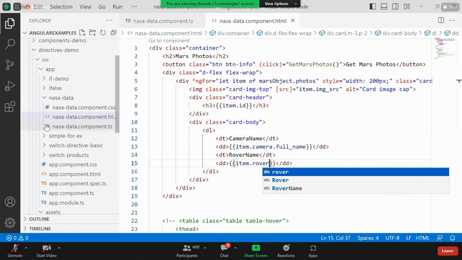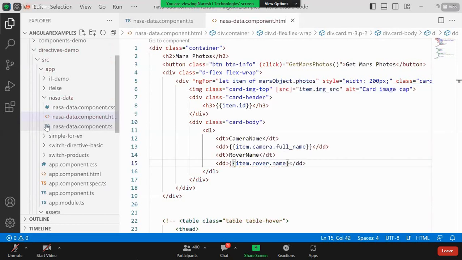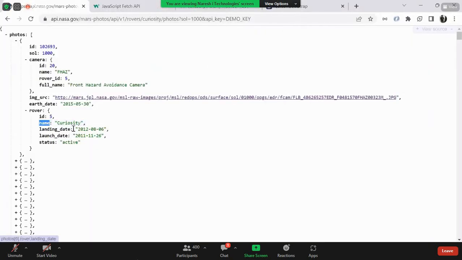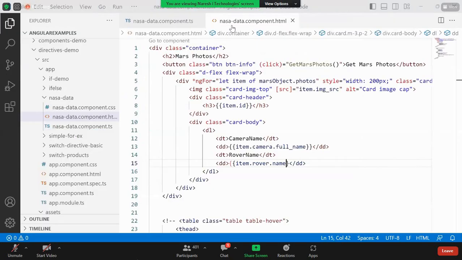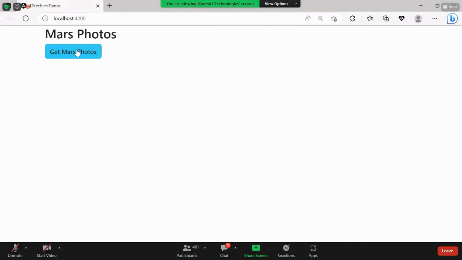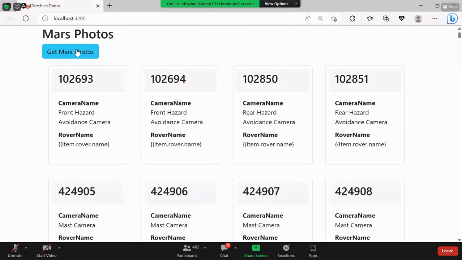Okay, rover dot name is available. I can display that. Now save this application and now you can see how it is going to be. Now you can just verify how the data is going when user clicks on get Mars photos.